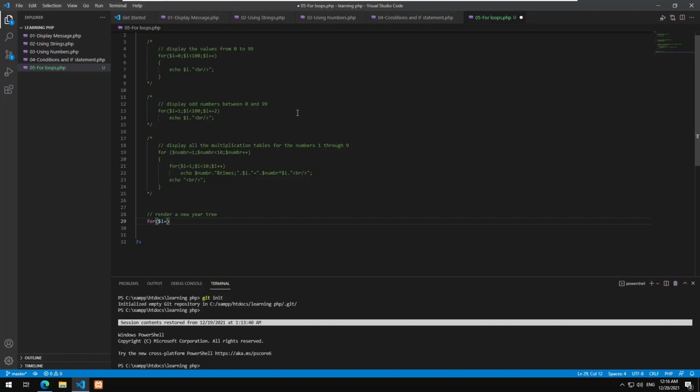again, the number of spaces decrease, right? So we will start with 20 spaces. Okay, and now the I should be greater than 1, and I minus minus, because I want it to decrease, so I am using minus minus to decrease the number of spaces. Okay, at the same time I need stars equal 1.